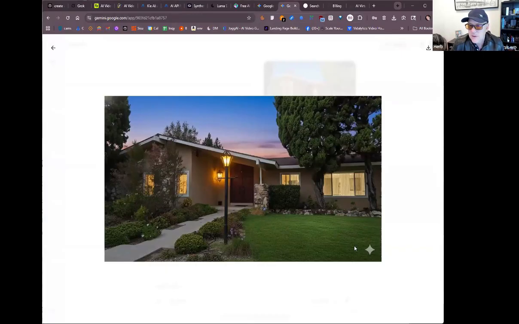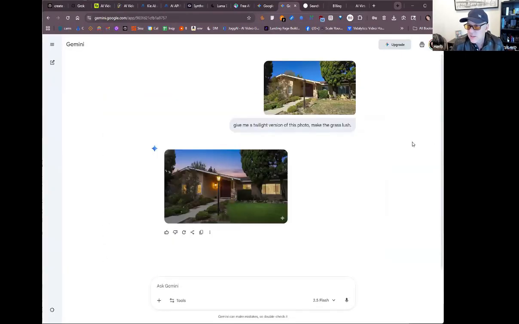Now I could tell it keep the lawn the same and just give it a twilight shot. This will work on most of your AI programs, whatever you're using, it will do it. I mean, how many times have you paid an extra $100 to get some good twilight photos of a house? It really just completely blows my mind. Like this is spot on, spot on.